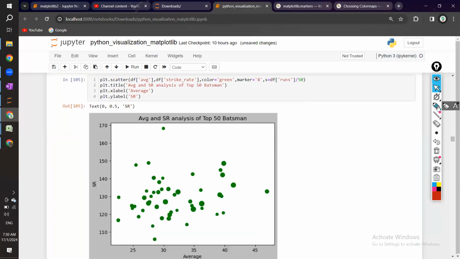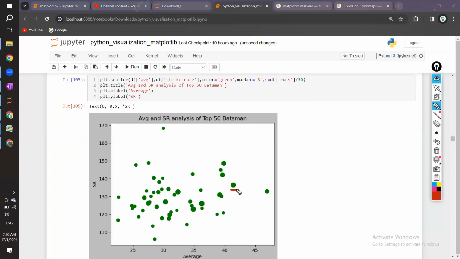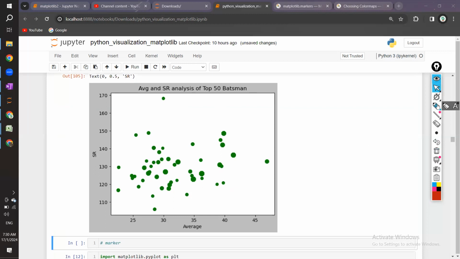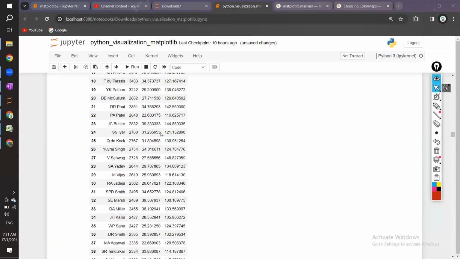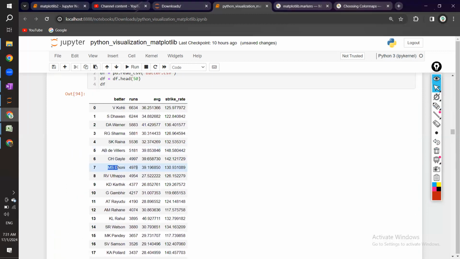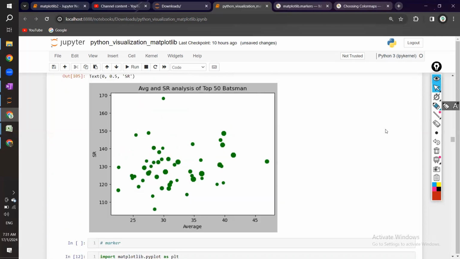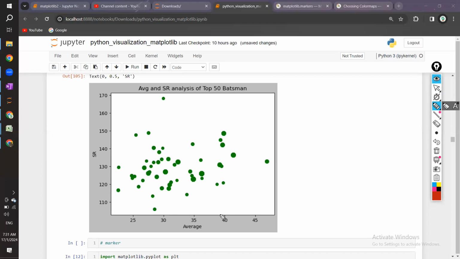As you can see, we are using all three columns from the data frame, guys. We are plotting the average and the strike rate of a particular batsman. Let's say this is Dhoni. Dhoni's average is somewhere around over here and his strike rate is over here. Let's go for the actual Dhoni itself. Where is Mr. Dhoni? Here, 7. It is 39, 130: average 39, strike rate 130. So this dot is Dhoni's.